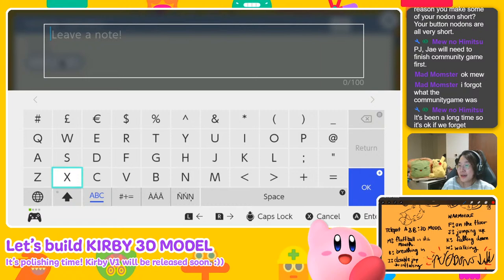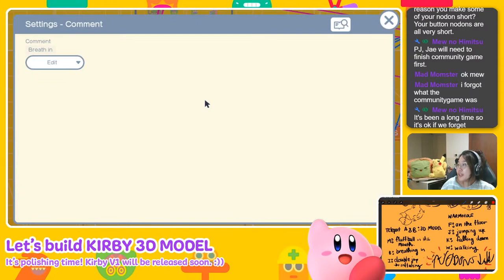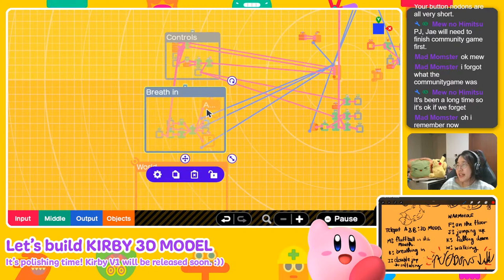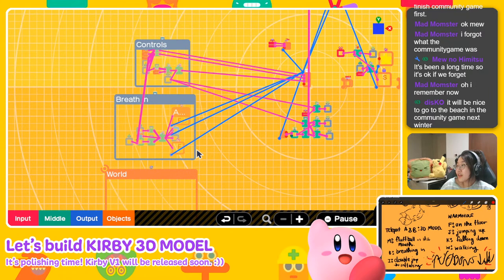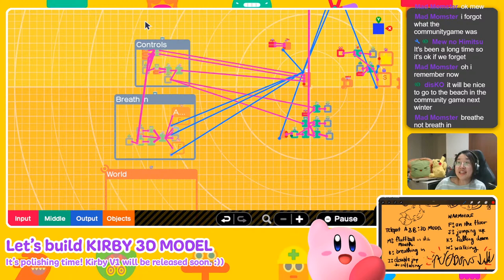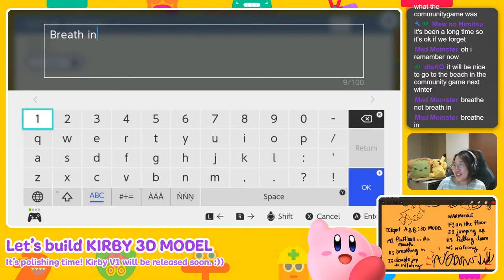Breathe in. Okay, I wonder how many of you have been to Japan. I'm pretty sure I know Miu has been there. Miu, actually, you went there to study, right? Yeah, and Cert. Cert has been there multiple times. Yeah, but what others? Yeah, swimming. Disco says it would be nice to go to the beach in the community camp next winter. Yeah, have you seen people swimming in the ice lake? It seems fun, right? Breathe, not breathe in. Yeah, we don't need preposition. Thank you. Not. Yeah.